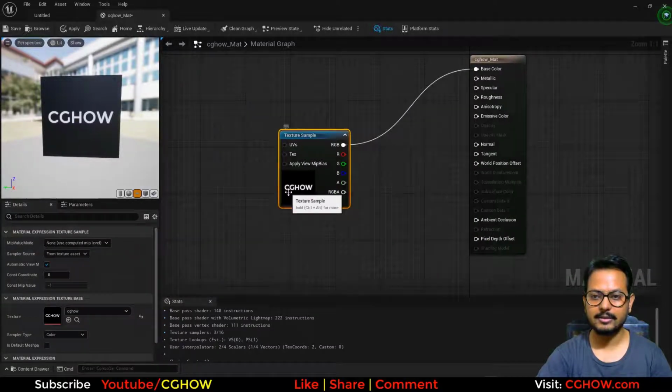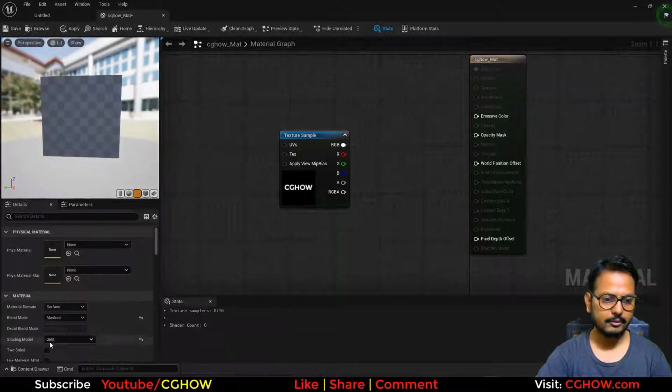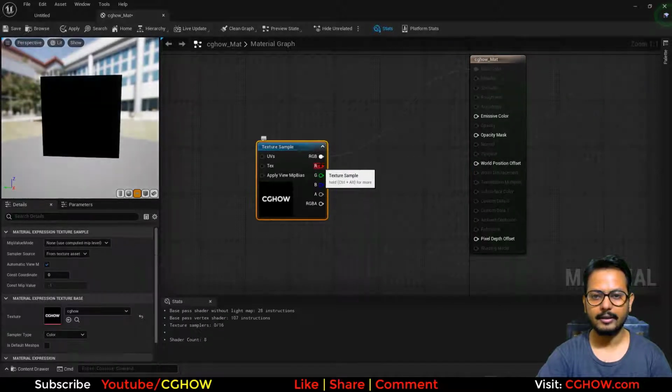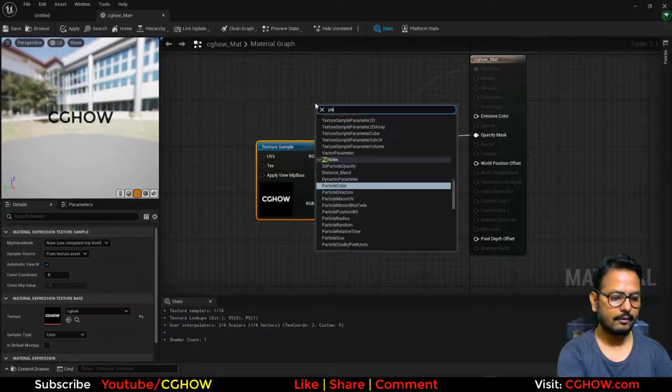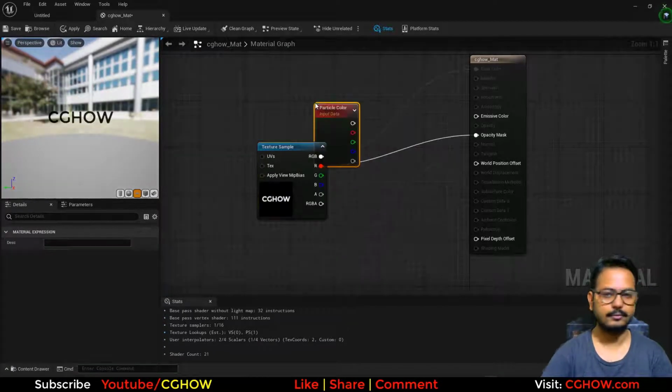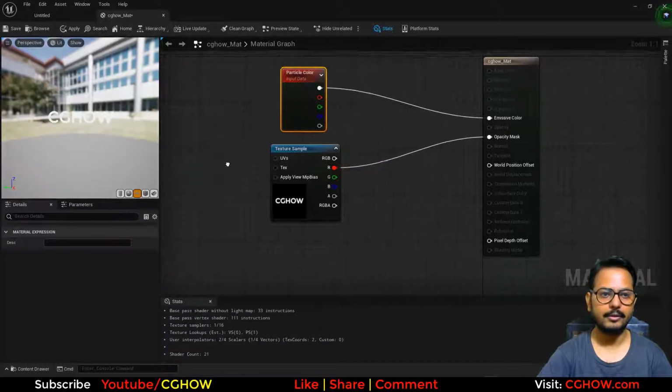As you can see, this is black and white, so I can use it in masked, and I will use unlit both side and directly connect it to opacity. And for color, I will take the particle color here, so it will be white.